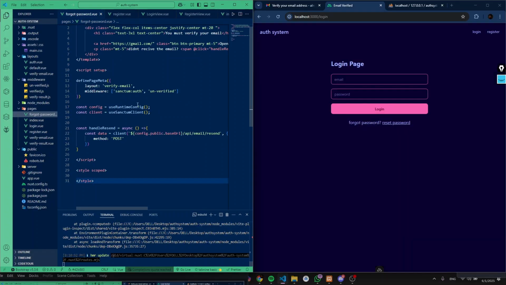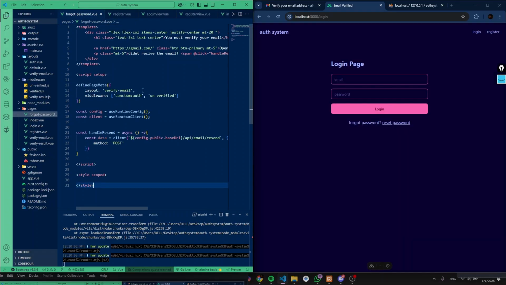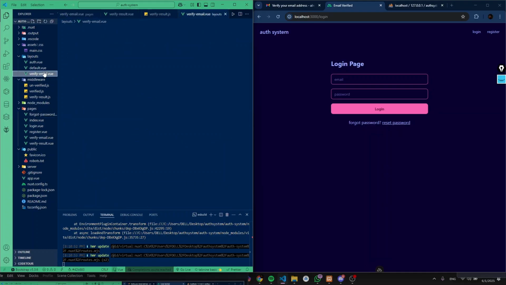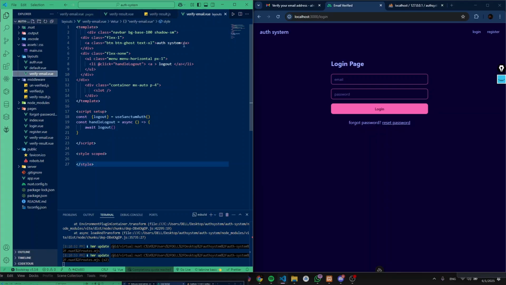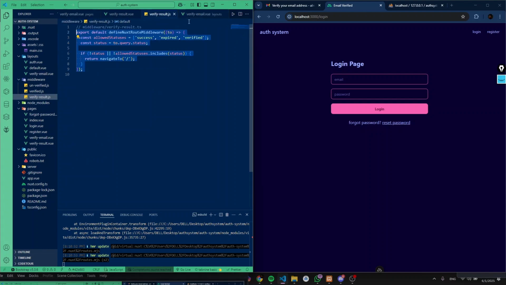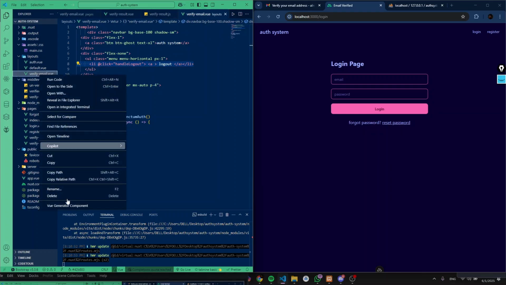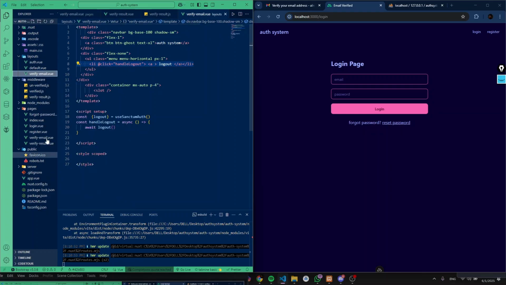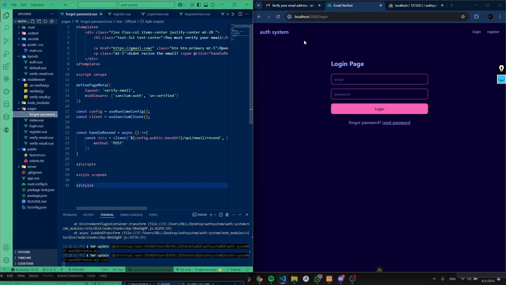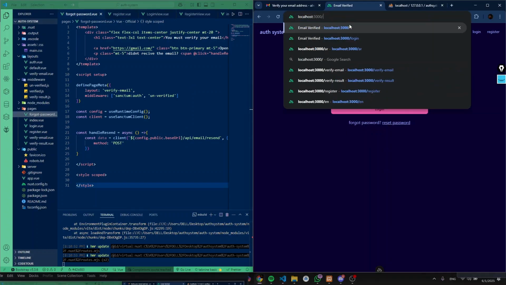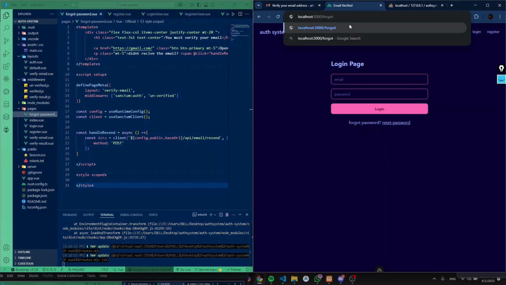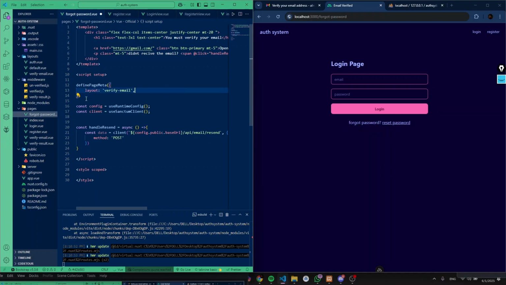So this simply will, we can create a layout, and probably the layout is going to be the same as the verify email, because I need a logout, or no, you know what? No, it's not like this. I'll just remove, okay, wait. Let me go to the forgot password page. It will not work because we have a middleware. Let me just remove this middleware.